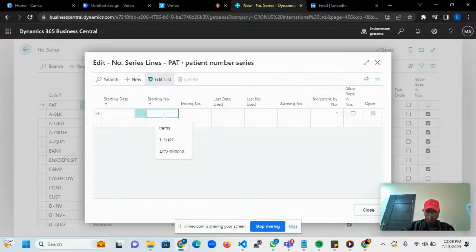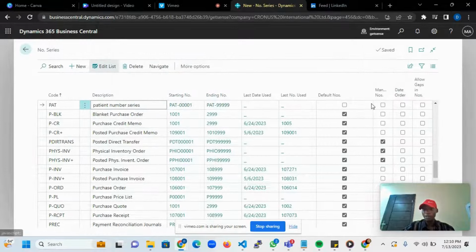So we click on the starting number. We come to the starting number here. We say we want the number to start from PAT00001, and we want it to end at PAT12345. Right? So once we are done, I close this. Then I make sure I come here to give it a default number. Right? Then I can just copy this PAT.